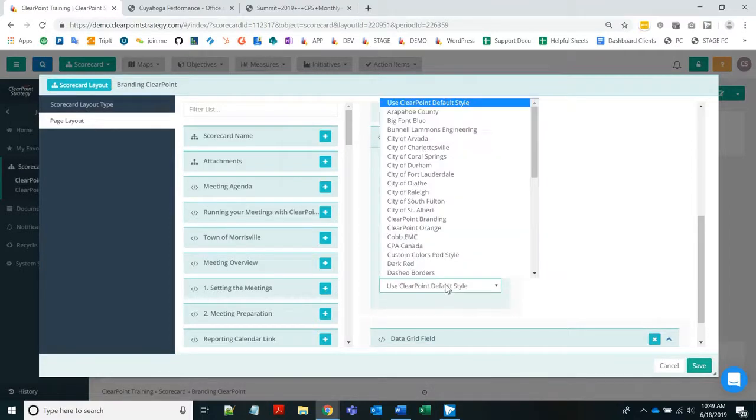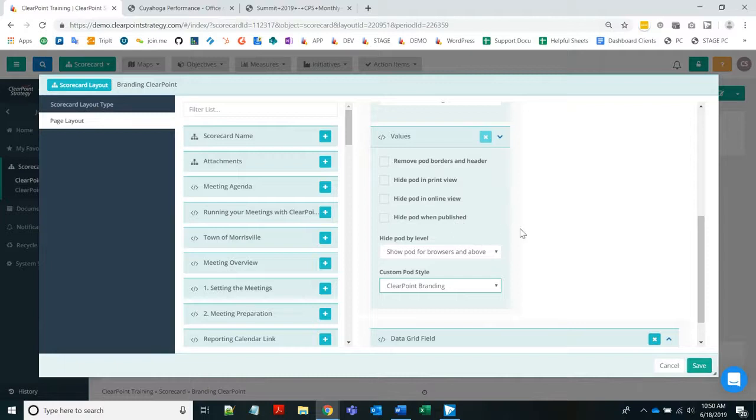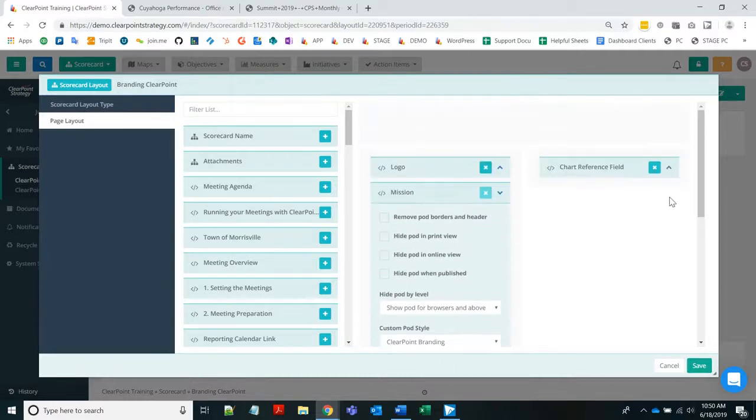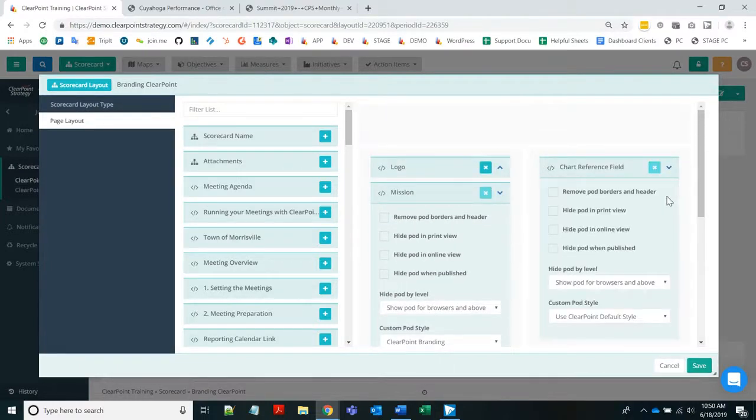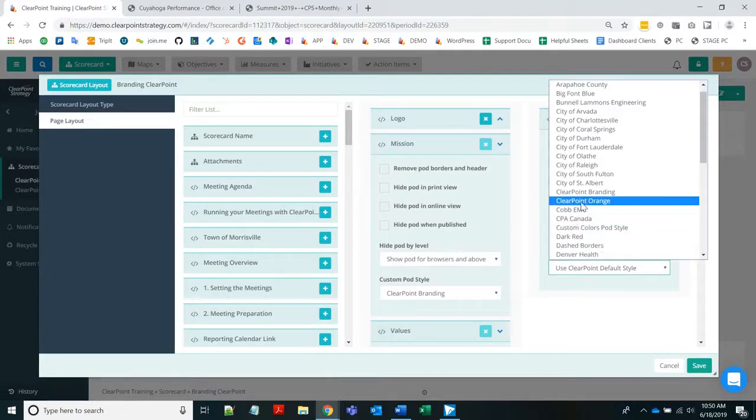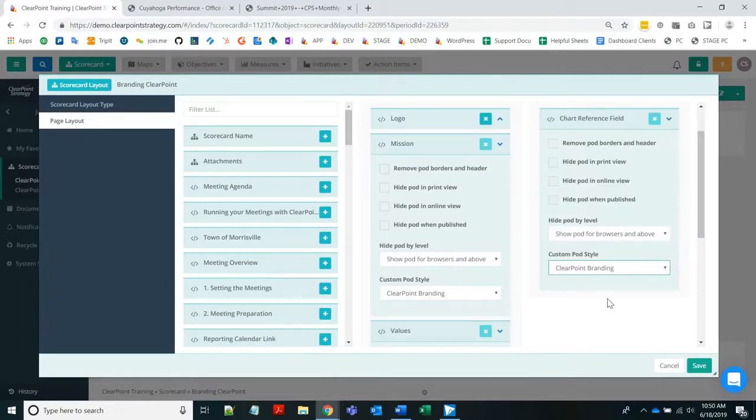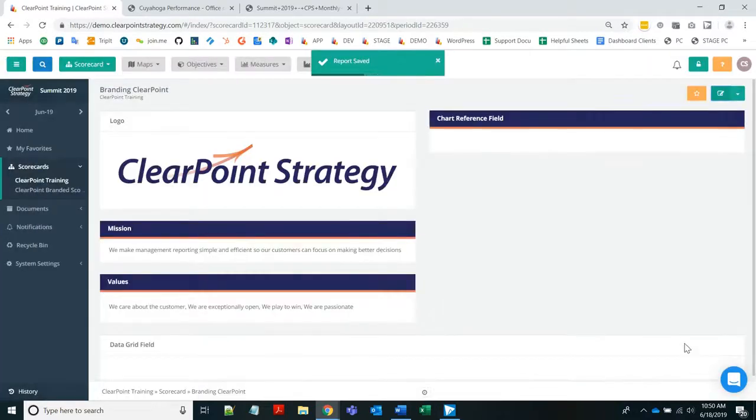And I'll do the same thing for our values field. And then the last one I'll do is for our chart reference field. So once I have those selected for those 3 fields, I can click Save. And now you'll see that those awesome custom pods have really taken hold on our landing page. Awesome. Another really great way we can brand our account is to customize a chart based on our organization's branding.